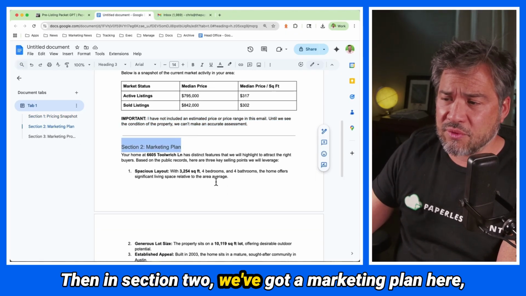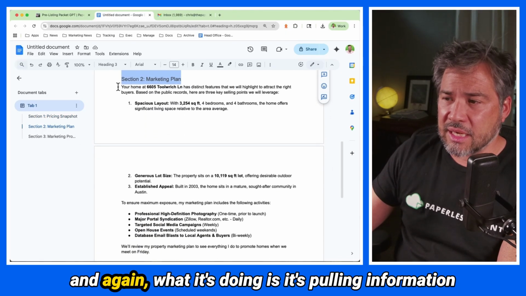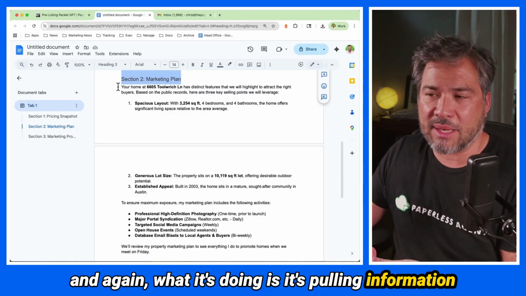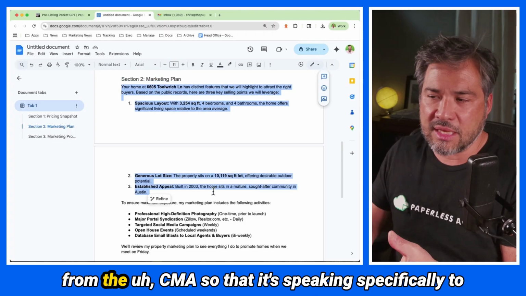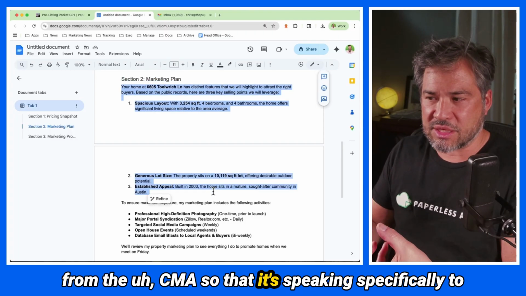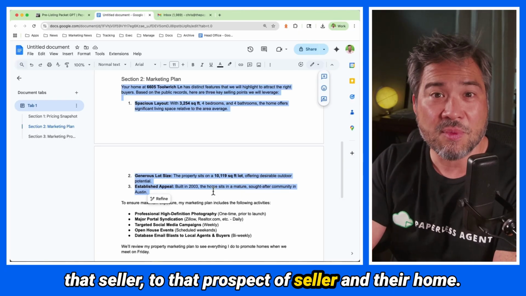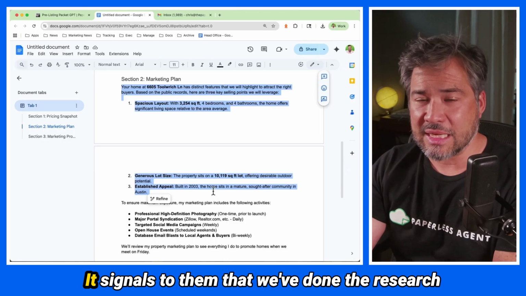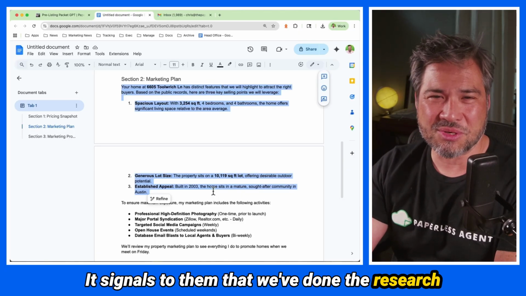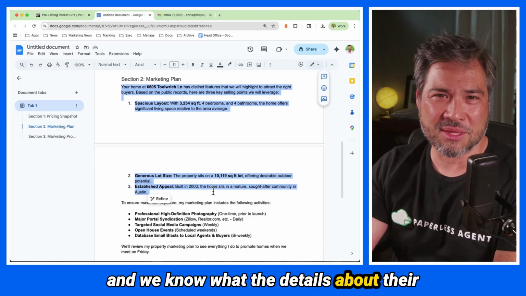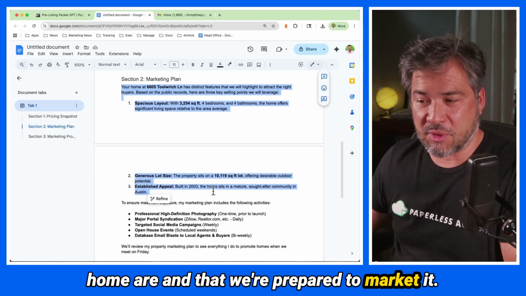Then in section 2, we've got a marketing plan here. And again, what it's doing is it's pulling information from the CMA so that it's speaking specifically to that prospective seller and their home. So it signals to them that we've done the research and we know the details about their home, and that we're prepared to market it.